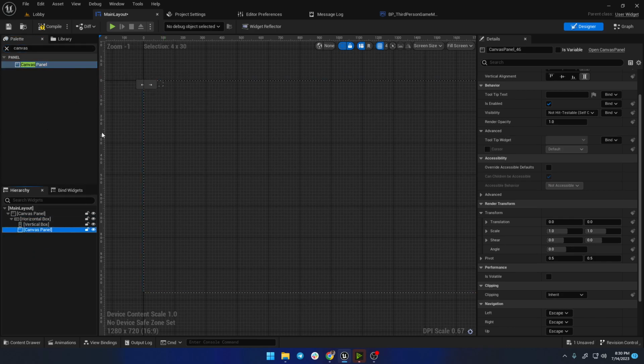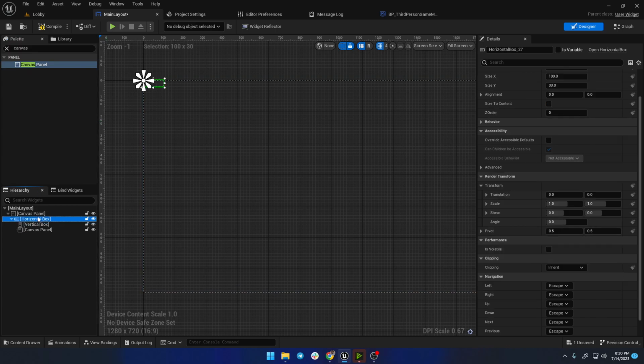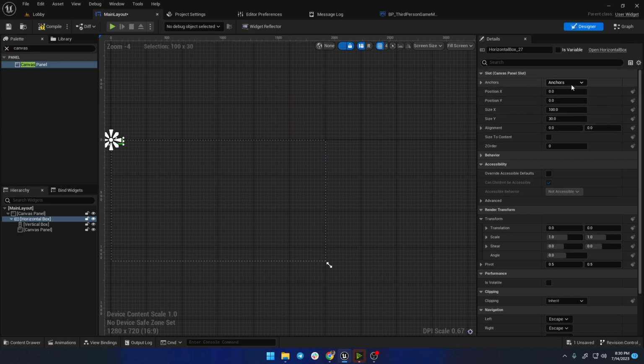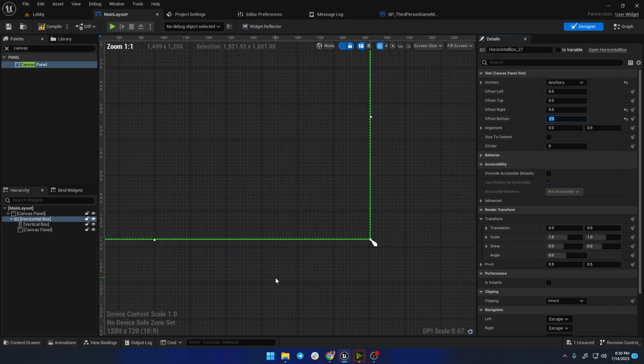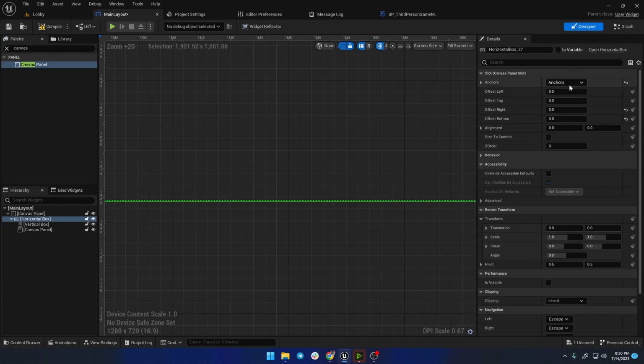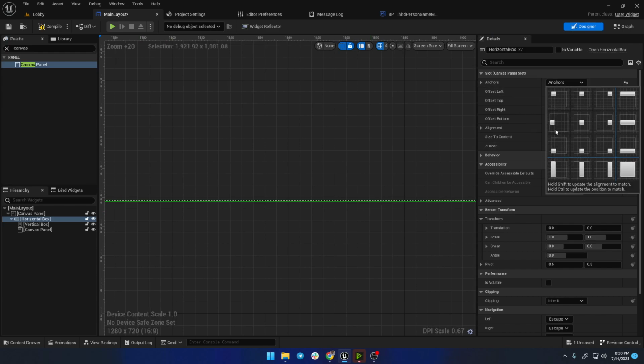So wait, let me see, horizontal, it's supposed to fill the whole area. So what you do there is anchor it to the whole section, then the offset right and bottom just set to 0. I think bottom is usually negative something. Oh, it's 0. So depending on what your anchor is, if you select the ones that are anchored to the bottom, you're going to have to offset your bottom by negative.